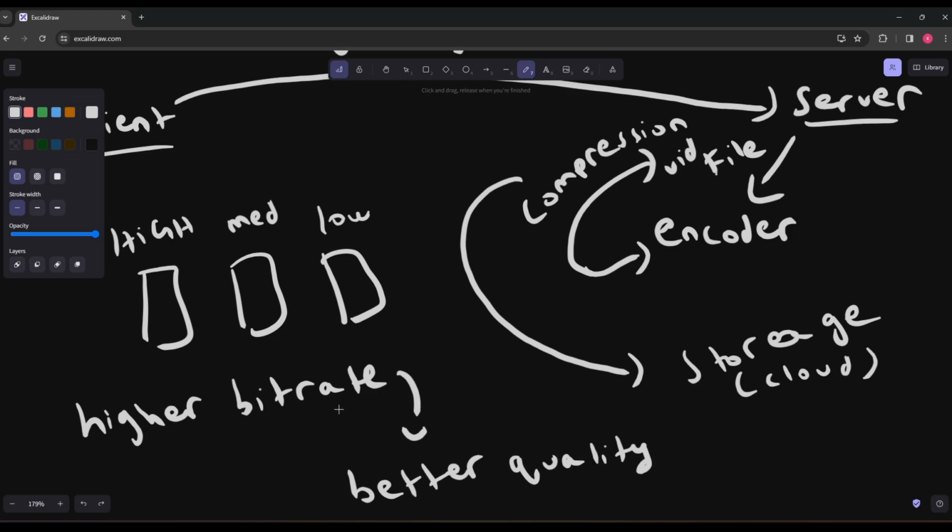Now why is that? Doesn't this statement actually make sense? Higher bitrate equals better quality. Well, because if the server sends a higher bitrate per second to the client, that means we are sending more data of that particular video chunk per second, which means the video data being streamed to the client has more content in it, which means it has less loss. And if it has less loss and more data in it, then we are able to see the video quality in a much better way, right? Because it has more data in it.